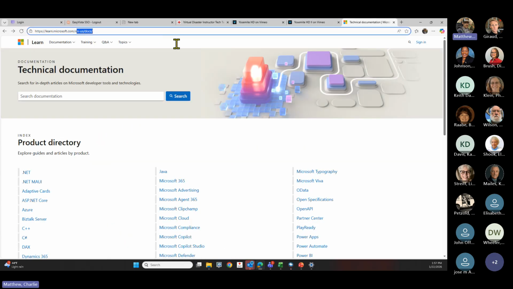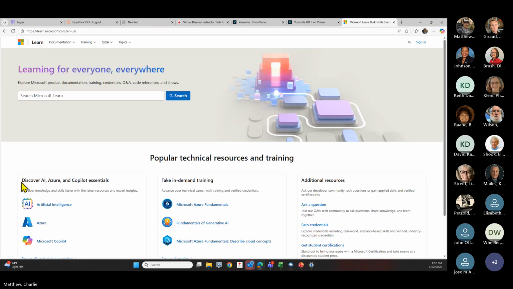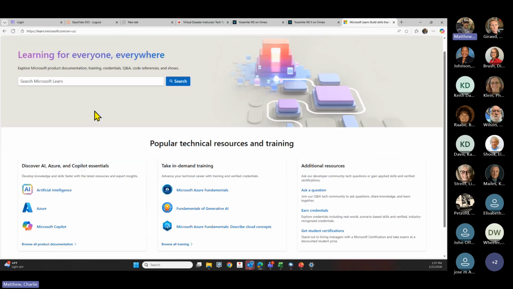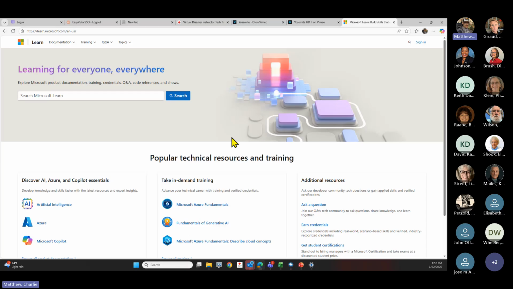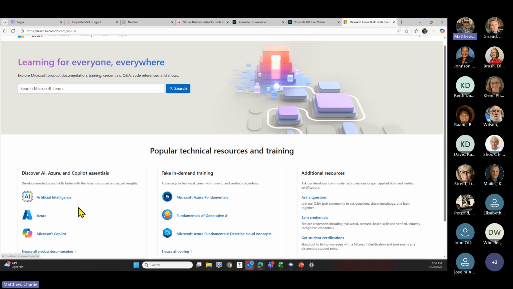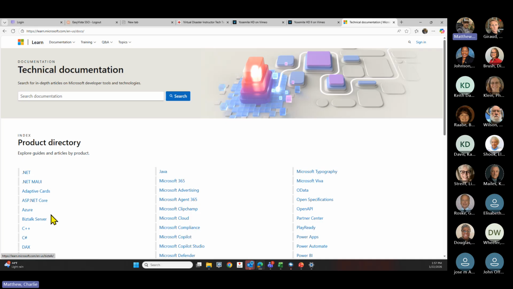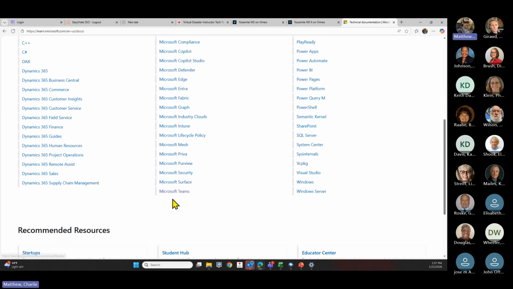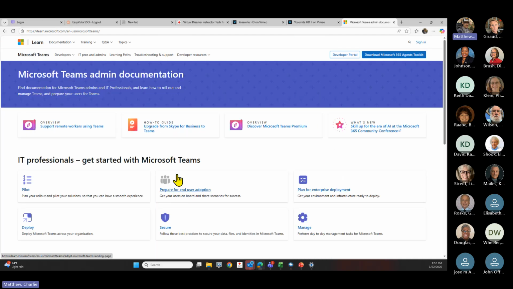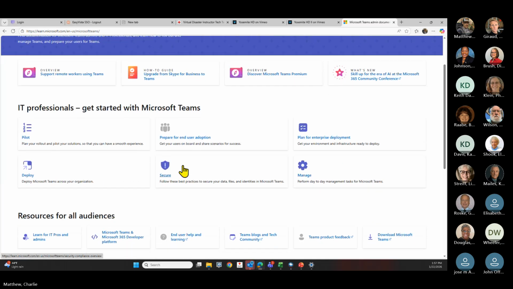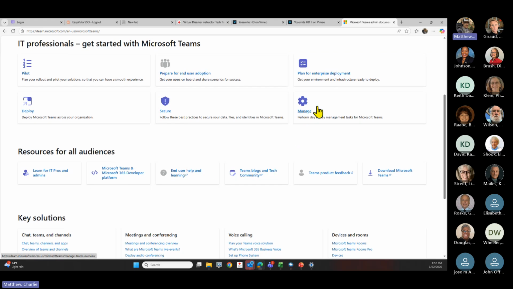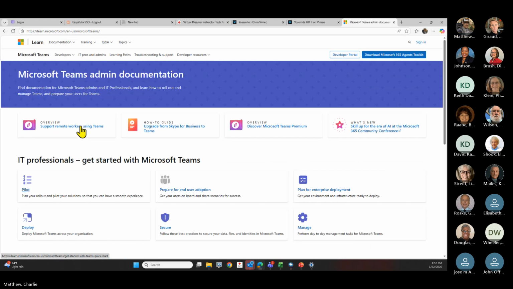If you go to learn.microsoft.com, they used to have some nice icons that went across here, but because they're really pushing Copilot, that's what they want you to click on. You can click on the option here to browse all the product documentation, and then scroll down to Microsoft Teams, and here's all the same resources that you would have seen had you clicked on the help within Teams. So you've got different guides on managing and some other things.